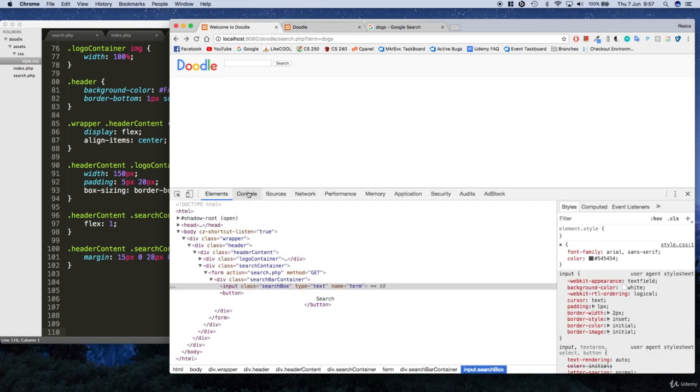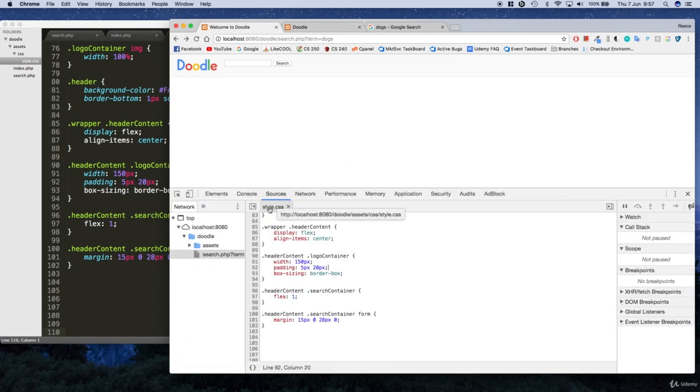So going back to here, go to the sources tab and then find the style.css page again. And then underneath there, what we're going to do is say .header content and then we'll say .search bar container. Alright, and I can see I've made an uppercase O right there. Search bar container. Okay, great.